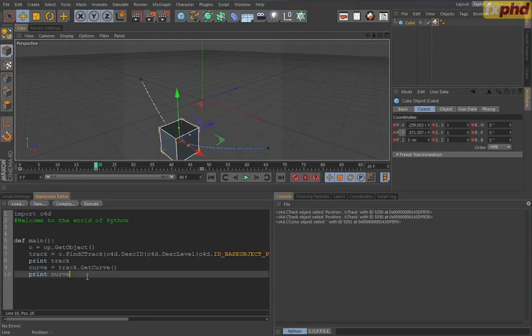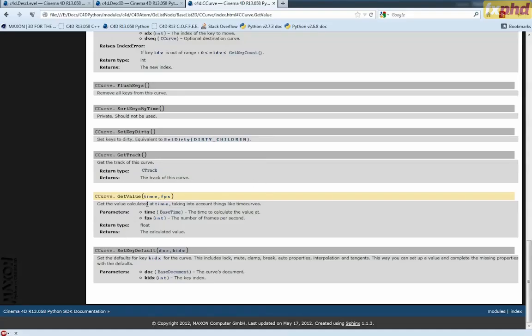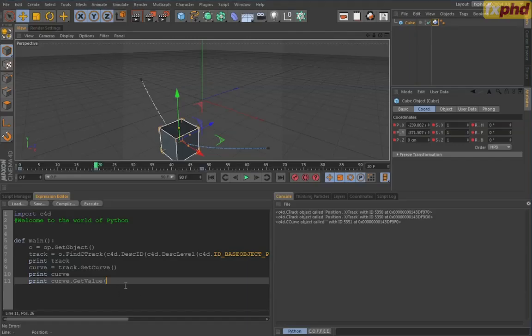Back here, we have our curve, and what did I say? Oh yeah, time and FPS. So we're just going to use current time. So we've got that time. Okay, and let's see what it tells us. 239, that looks about right, doesn't it?